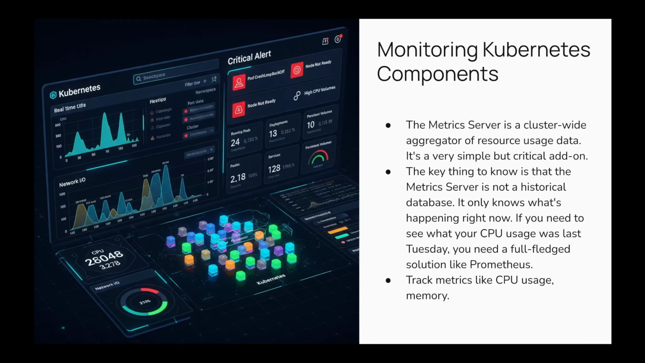One of the most useful troubleshooting commands you have is kubectl top. This command gives you a real-time top view of your cluster resource usage. You can check the overall health of your nodes. Let me switch to the terminal.